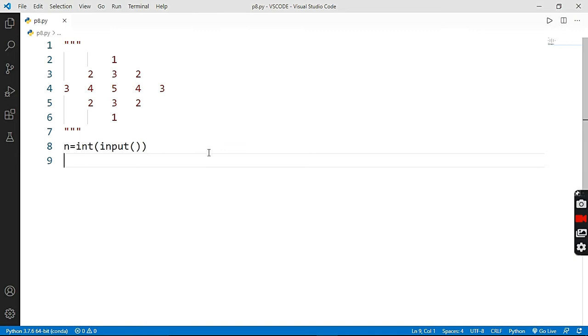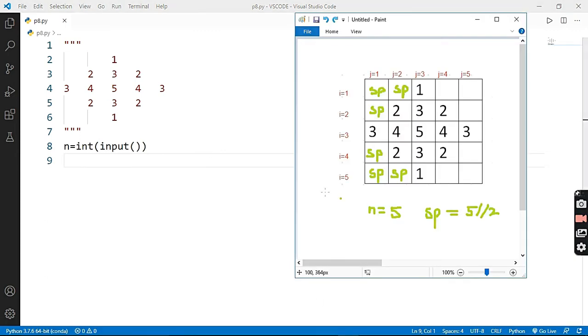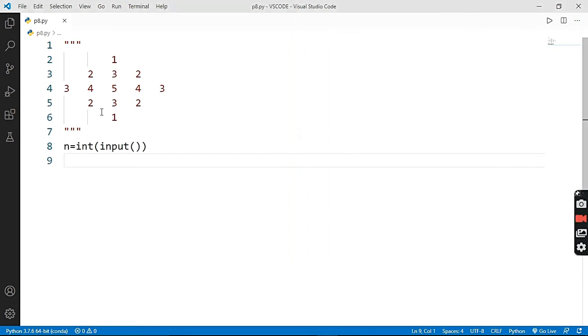Next thing that we need to first initialize is the number of spaces. So this is a diagrammatic representation of this pattern. As we see that initially there are n by 2 spaces. As I have written here that n equal to 5 in this pattern and space is equal to 5 by 2. So initially the spaces are 5 by 2, that is n by 2. So we can initialize it by space equal to n by 2.